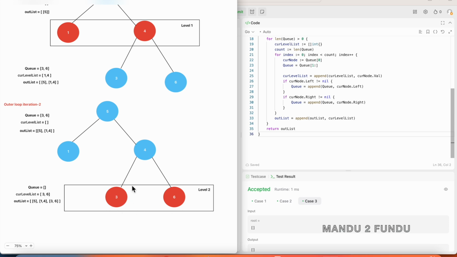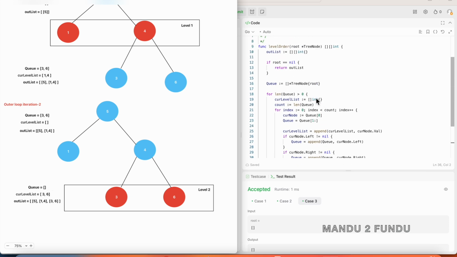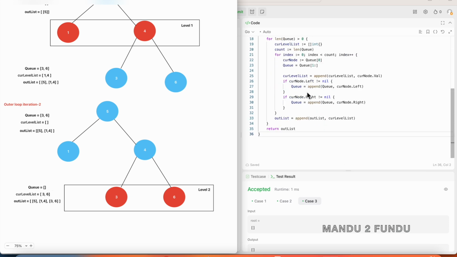So at the end of iteration 2 the queue will be empty, and we added this list 3, 6 to the out list. So finally we have 5, 1, 4, 3, 6, and because this queue is empty we break out of the outer loop, and then finally we return the out list.